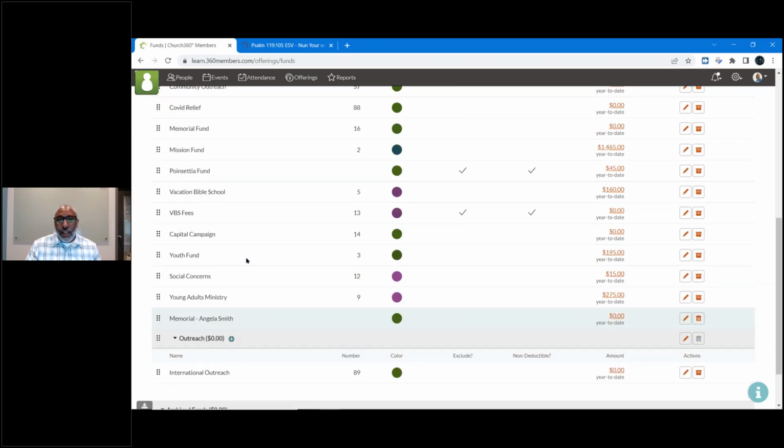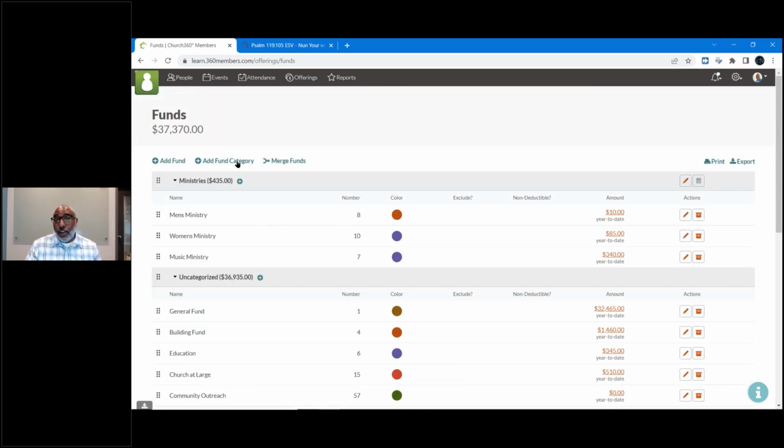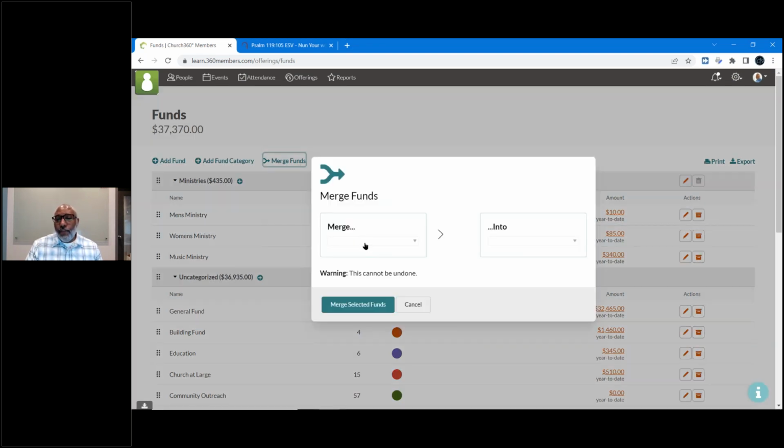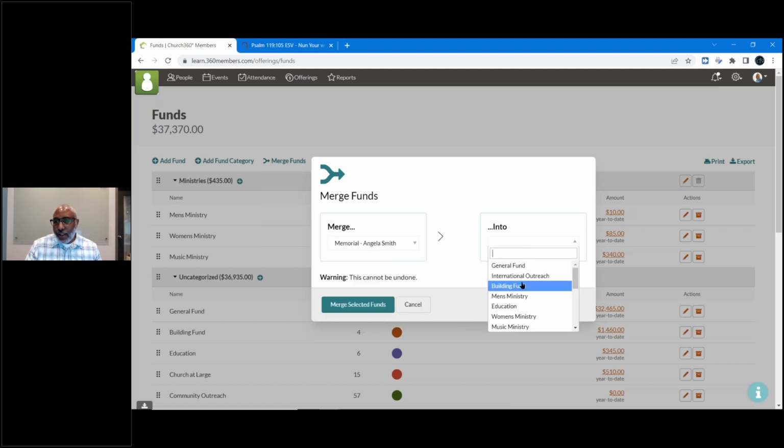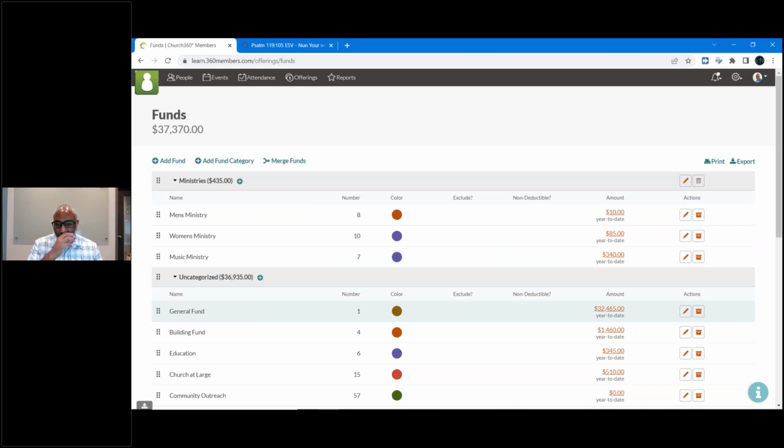And then you'll have a bunch of memorials in the system. Most likely, if you're using this software, you're going to categorize all of your memorials together. But at some point, the list can become extensive and they're just kind of lingering on at that point in time. So then you can merge funds together. If you say, hey, we really just want one unified memorial fund, you can select Memorial Angela Smith, merge that into memorials, and then merge selected funds. That'll allow you to merge two funds together.